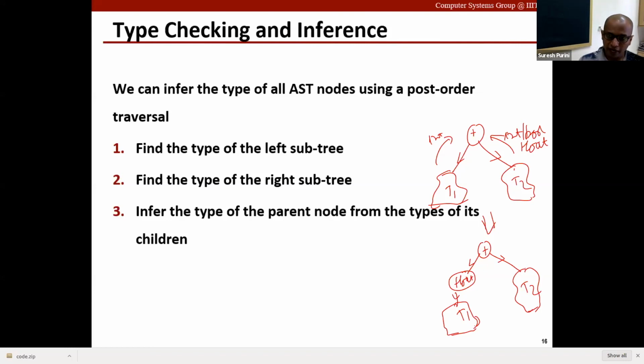So while doing semantic checks, you may also want to slightly modify the AST to handle cases such as this. This is a very simple way. For C-like programming languages, doing type checking and inference is relatively easy.